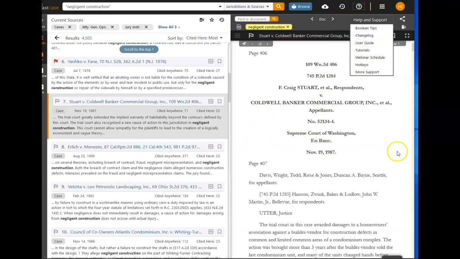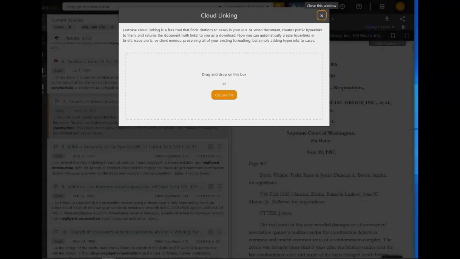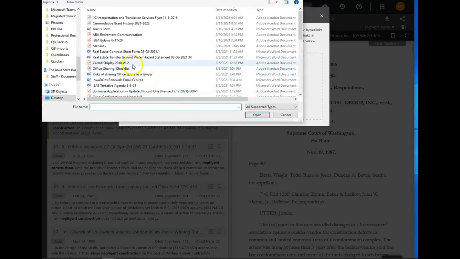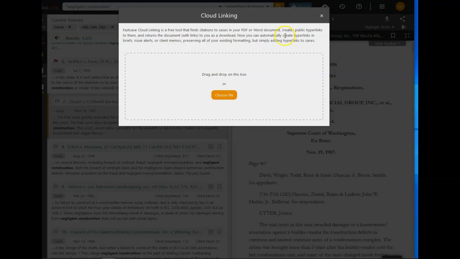One other aspect that I did want to point out within the system is under apps and tools. There's a really neat item. It's called cloud linking, and basically this is if you're working on a brief or anything of that nature, you can actually take that brief and upload it into the system here. And when you then upload it, I don't know that I have a file that would work. As a matter of fact, I know I don't, so I'm not going to go that route.